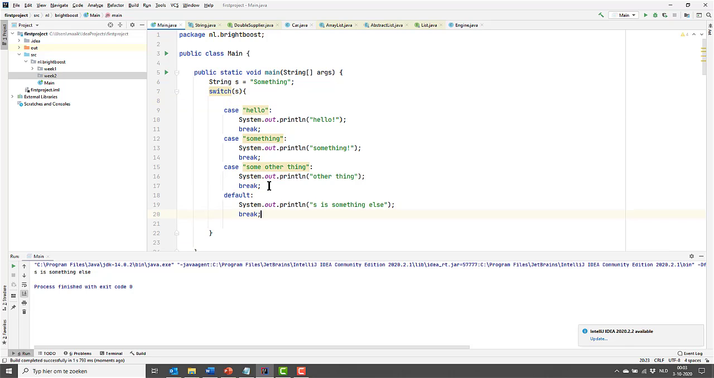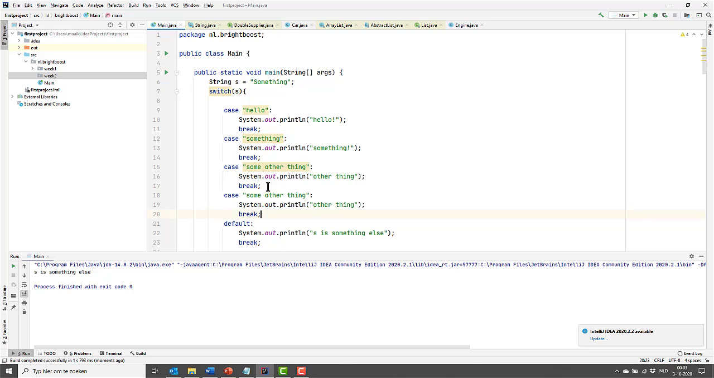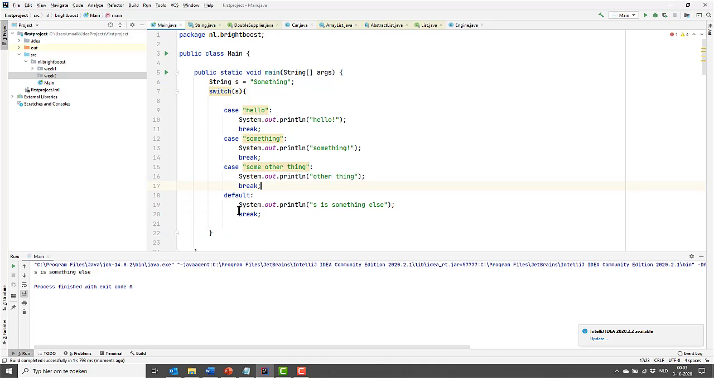This means that you also cannot have double case labels, because if you do that, you'll get compiler errors. Look, it says duplicate label, some other thing. So you need to have unique labels, that's important.